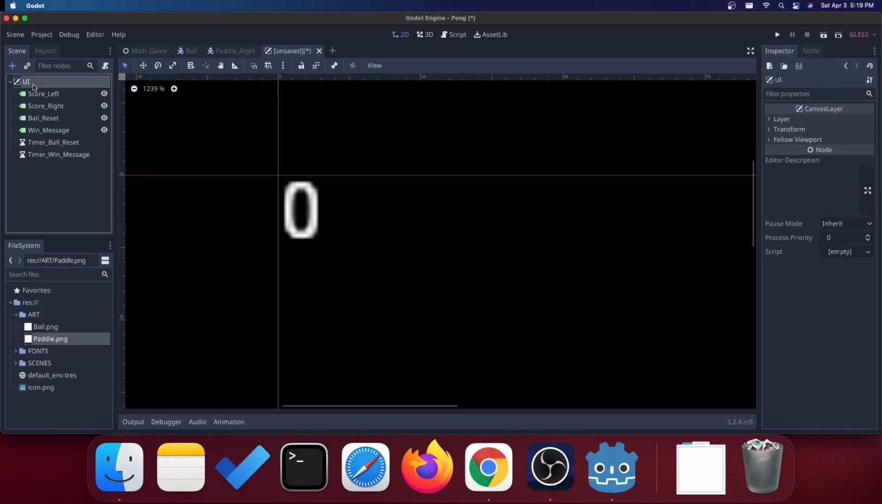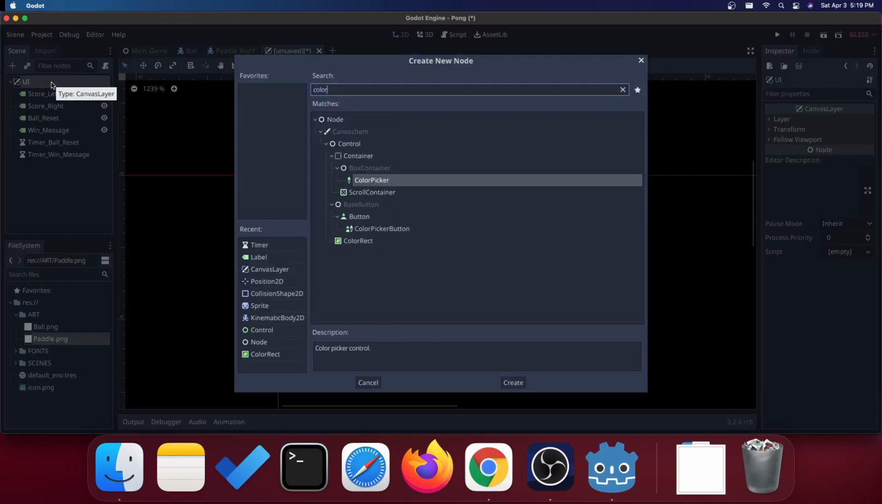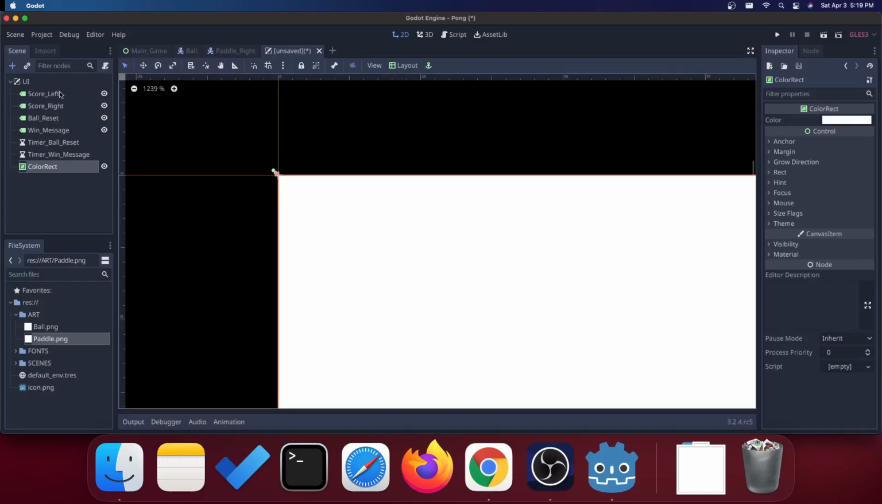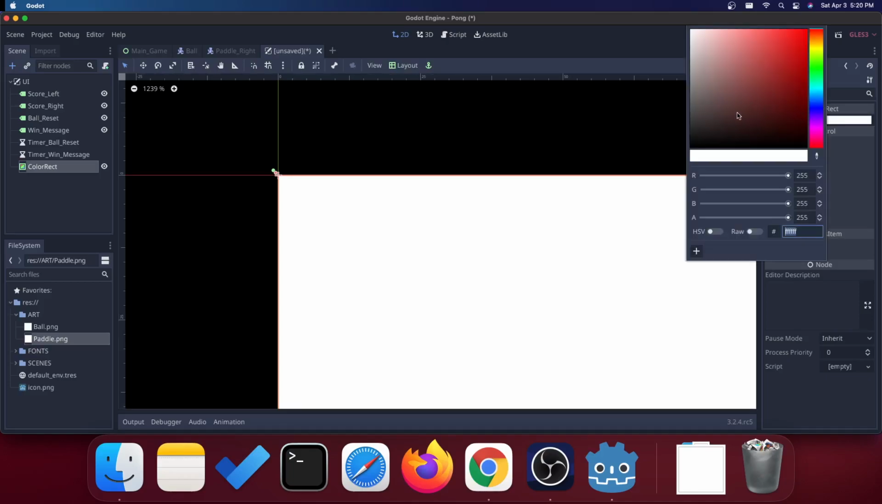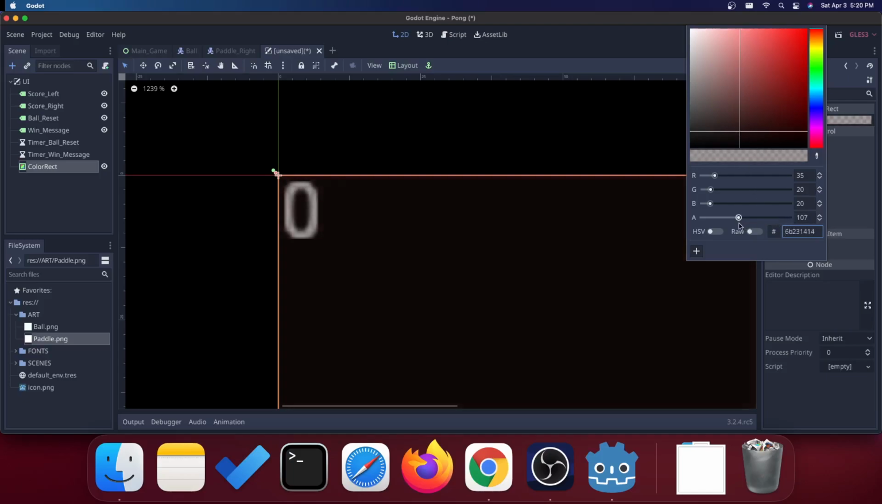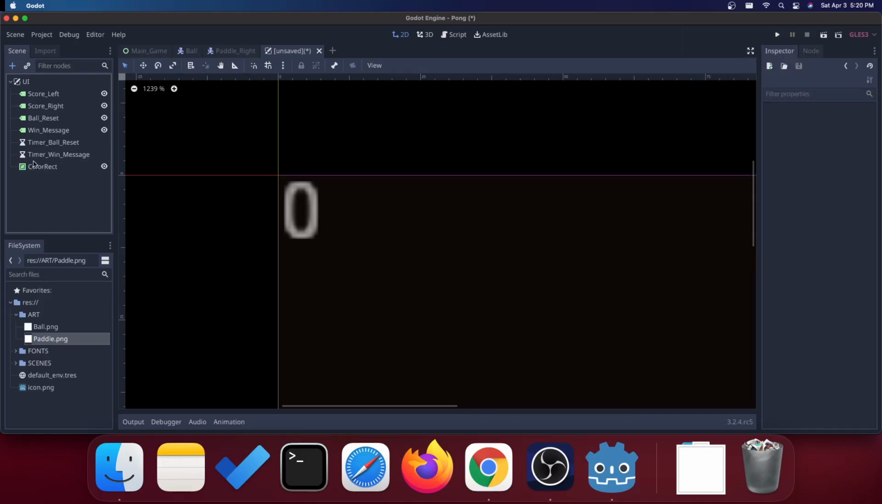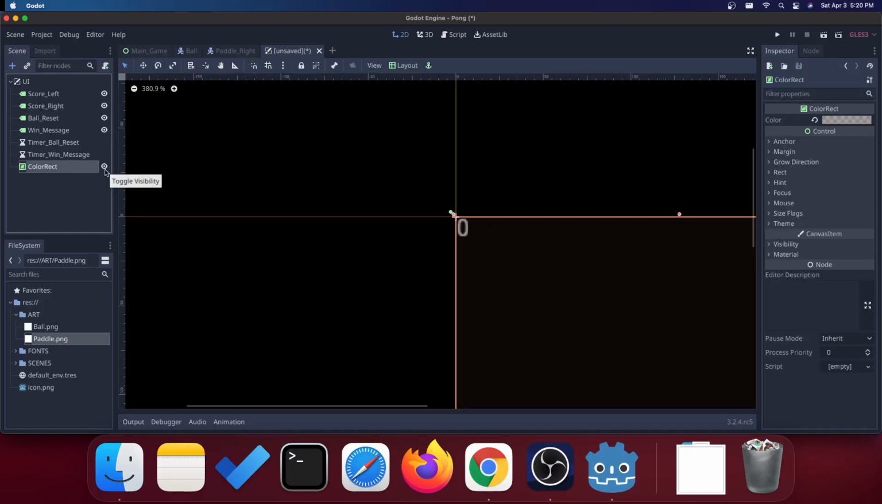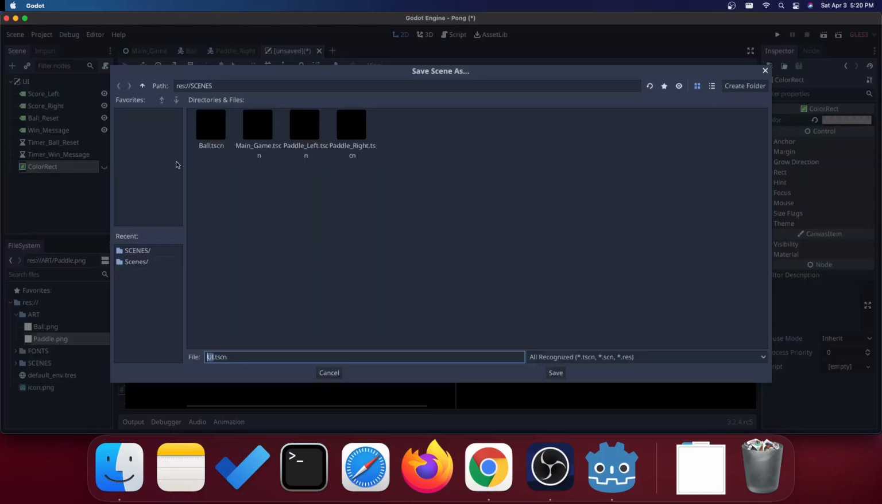Last but not least, select UI again and we're going to add a ColorRect. Make sure that's a full rect as well. And we're going to change the color to a darkish color, but lower the alpha so we can see through to what's underneath. This color rect is only going to pop up when we pause the game or win the game. So for now, we're going to select color rect and toggle the visibility off. Now save that to the scenes folder.